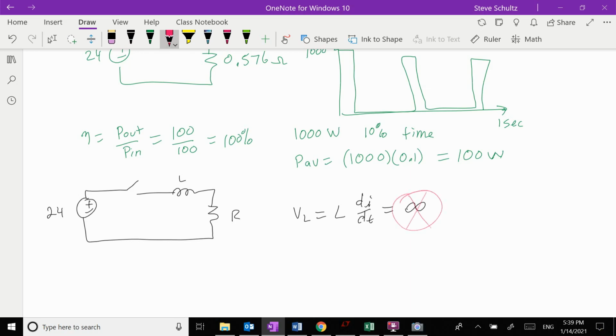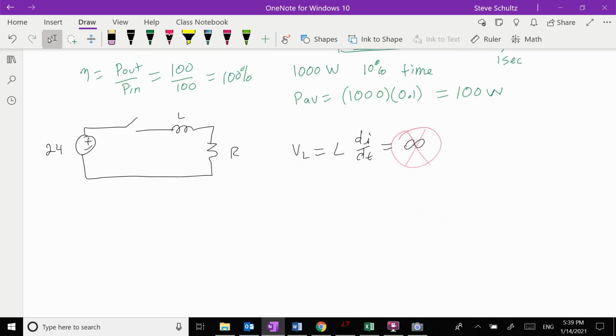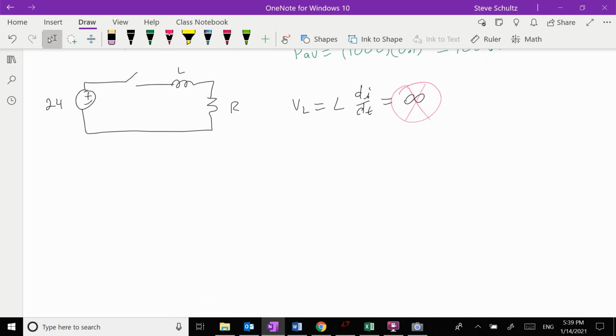The infinite in reality wouldn't be infinite, but I would get a big voltage spike and I get this arc, and that arc can damage things. So what I need is a current path for the current in the inductor. Otherwise, we don't ever want to open the inductor up all the way.